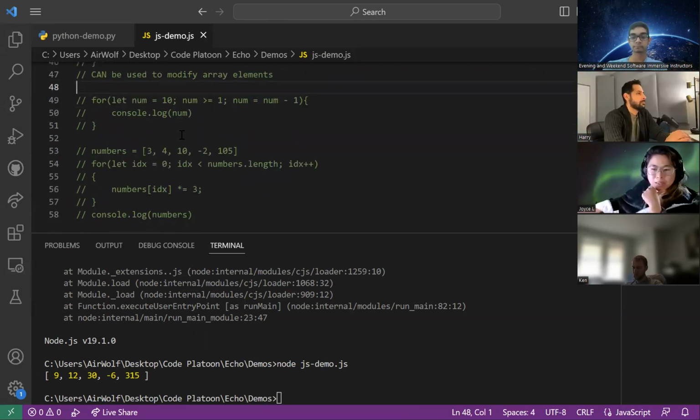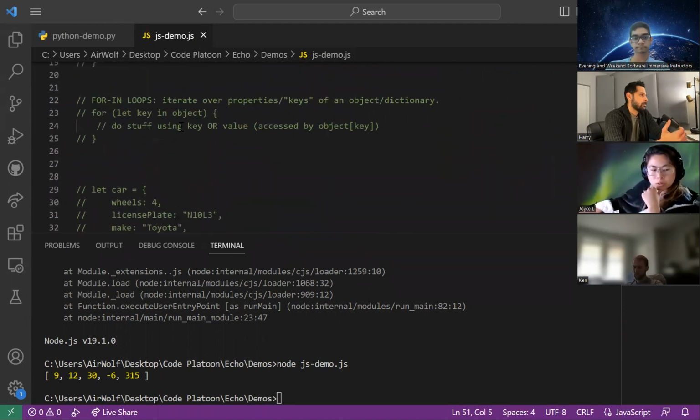So I'm like, Jesus, I always use normal for loops a lot more. Is there any benefit to using for in or for of over the normal for loops?